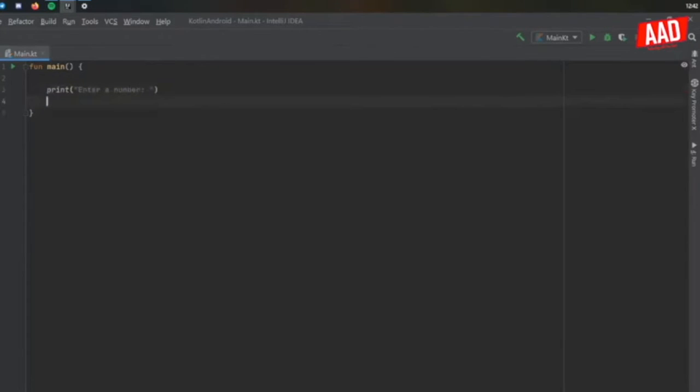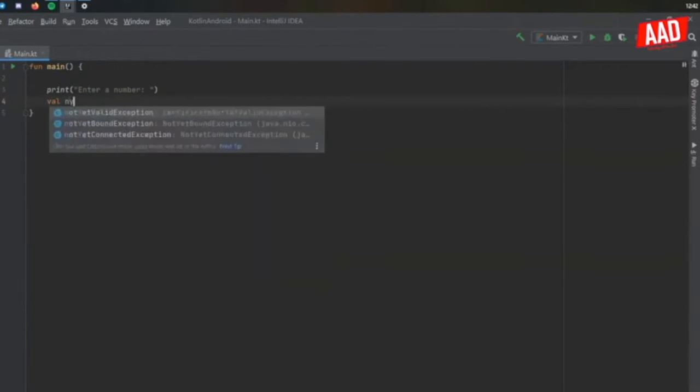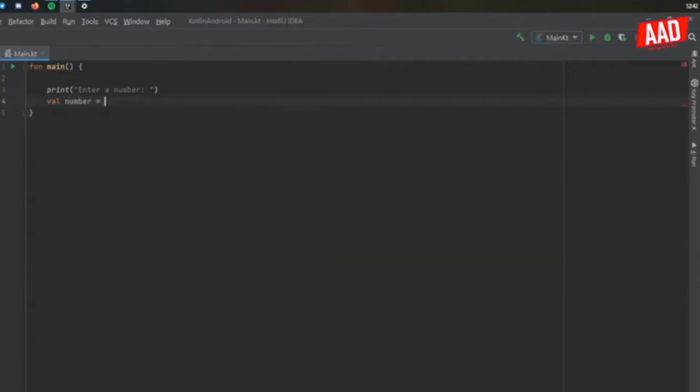And right under we are going to write value number, and we are going to assign to it a readline expression, which is not null. This asserts that it is not null. We'll talk about that later. And we will write toInt because readline takes a string as an input, and we want to change that to an integer. And then we're going to copy these two once again, and we're going to add it right down here.